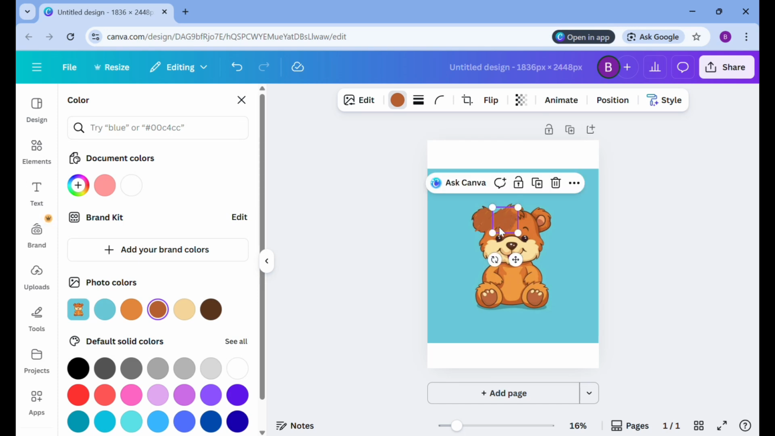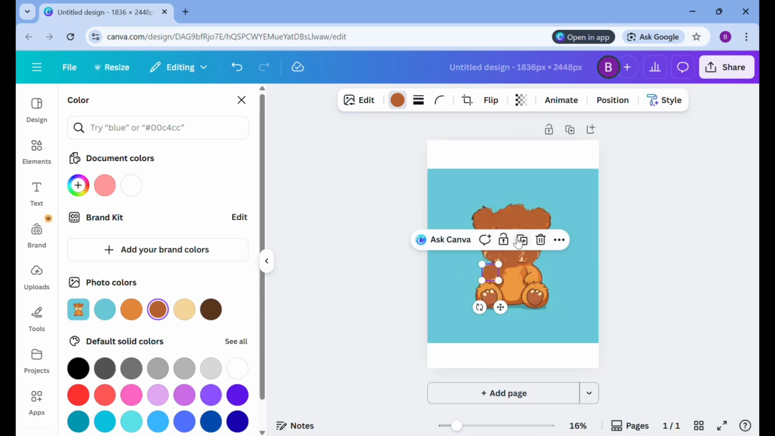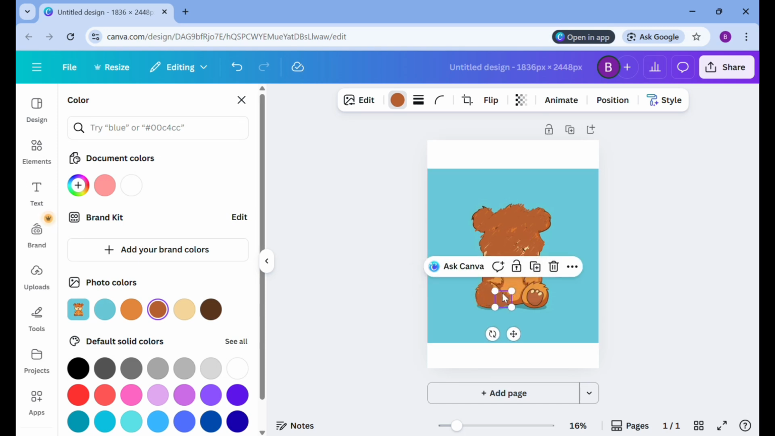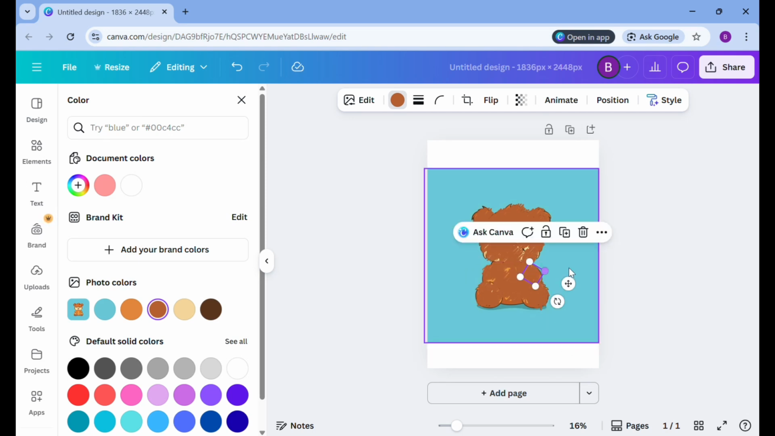Just keep duplicating and adjusting the elements until the whole photo shape is covered like this. For example like this. And once everything looks good, just select all these scribble elements and group them together like this.